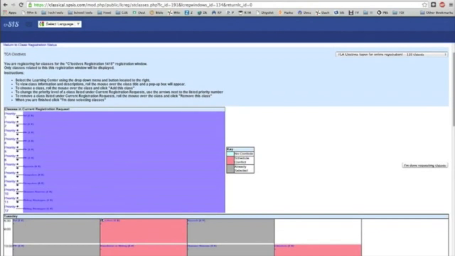Okay, look it over. Once I'm satisfied with the priority, and by the way, if you need to double check the day and the time of any of the classes, you can look at that. So this class is a Wednesday class, and this PE class is a Tuesday class, so I can move the priority of those if I want to do that.